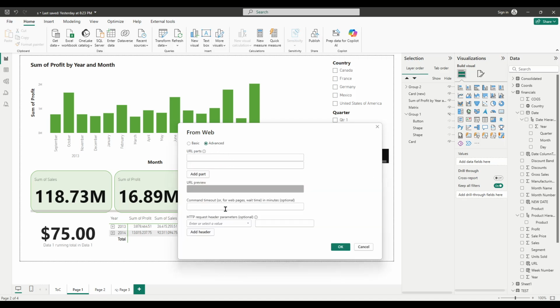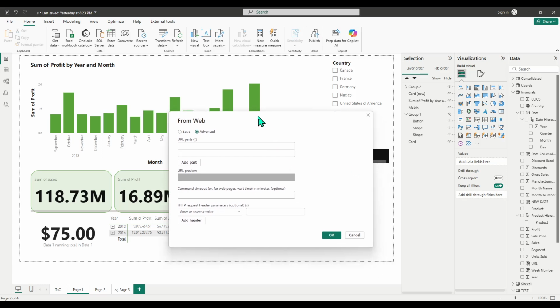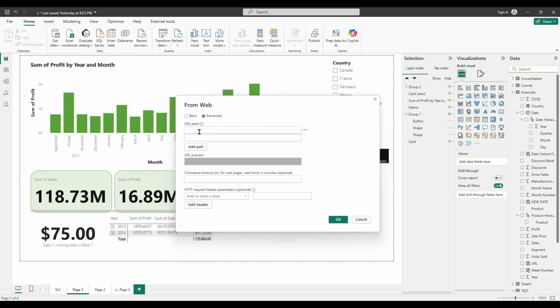If you need more control, choose Advanced. This reveals options designed for more complex scenarios, like entering URL parts separately and adding query parameters, which is helpful when your link relies on values that might change. You'll also see a command timeout setting. Increasing this can help if the website is slow to respond, while lowering it can stop long waits if the site is unreliable. These options are great when you know the pattern of your URL and want to build it in a clean, repeatable way.